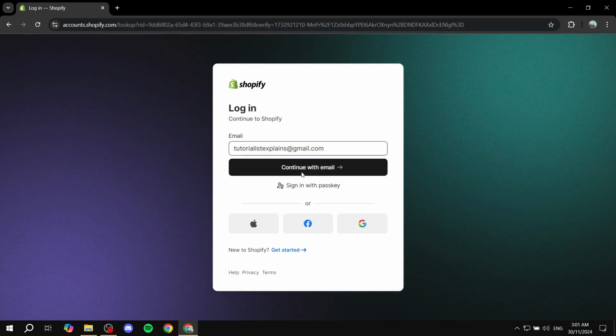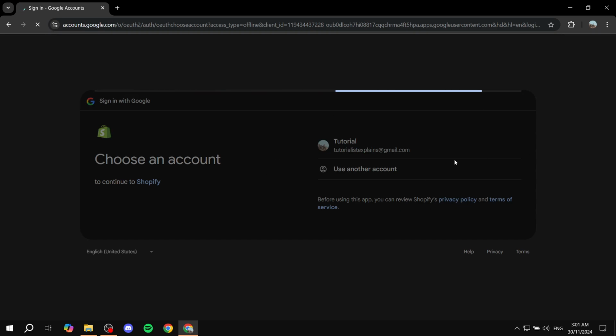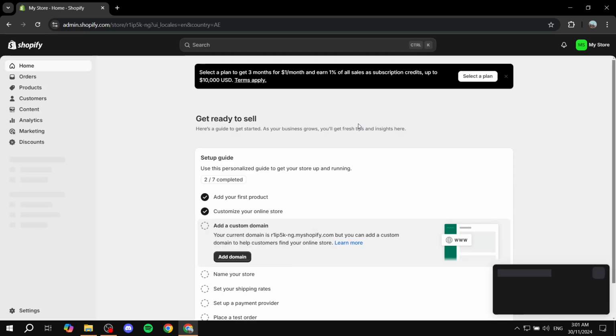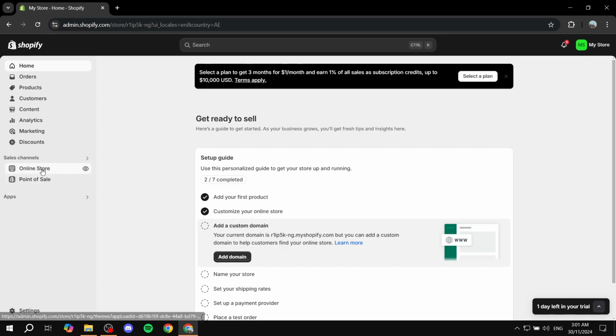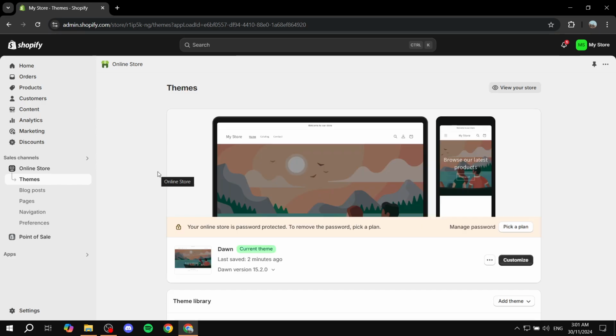And just click on continue with email. Then it's going to sign me in with Google, because that's the method I signed up with. For you, it may ask you for a password. If you did sign up with a password, you are going to be asked to enter that password. Once you sign in, whether it's by password, Facebook, Apple, or Google, you should find yourself in the main dashboard, and you'll be able to do whatever you want in your Shopify store.